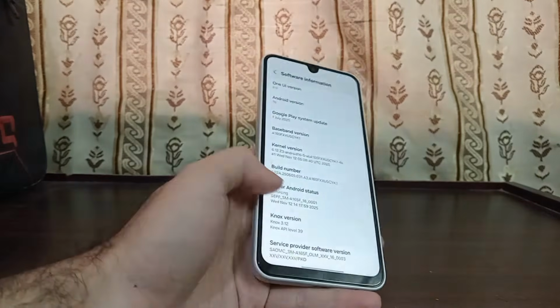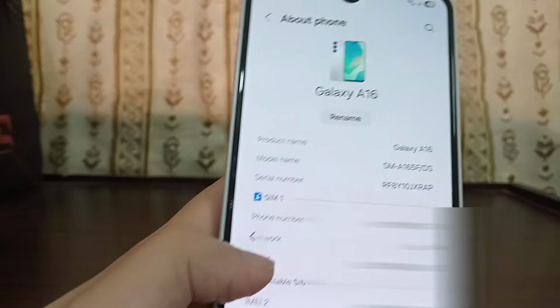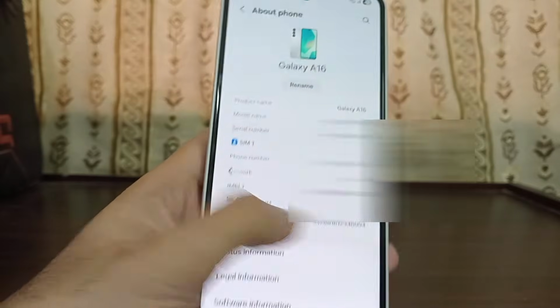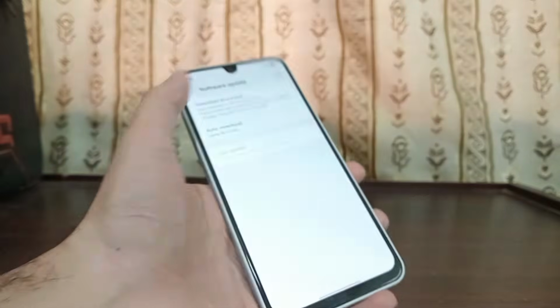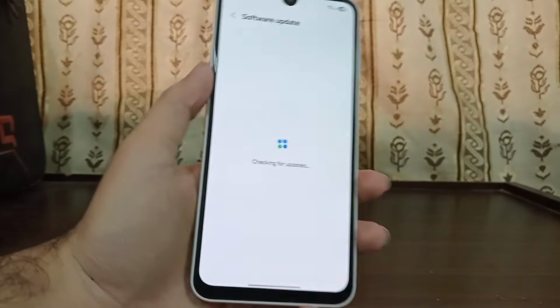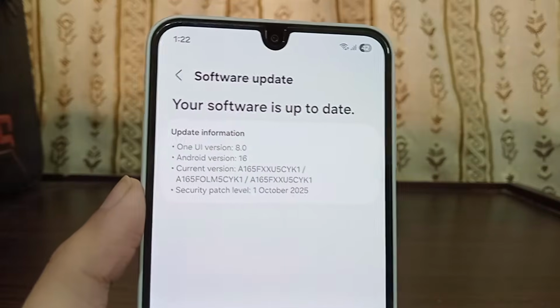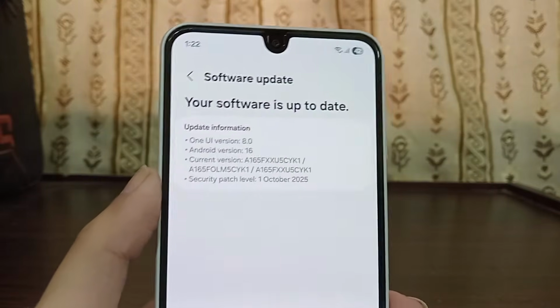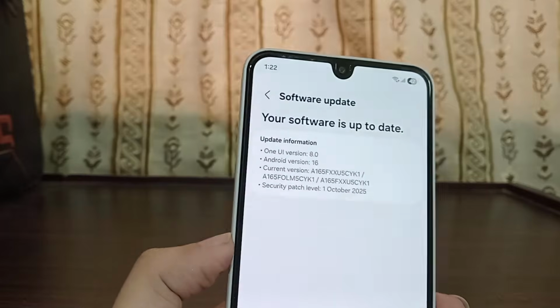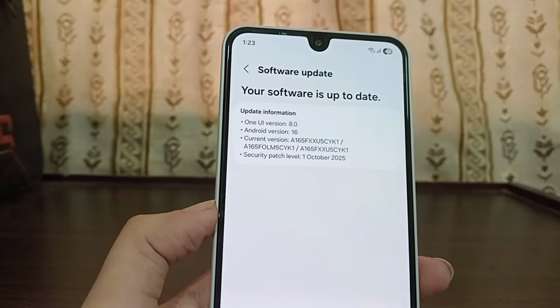Let me show you again in the system. As you can see, this is the same phone, Samsung Galaxy A16. Let's go to software updates. As you can see, your software is up to date, OneUI version 8 and Android 16. So without any further ado, let's learn how to do it.